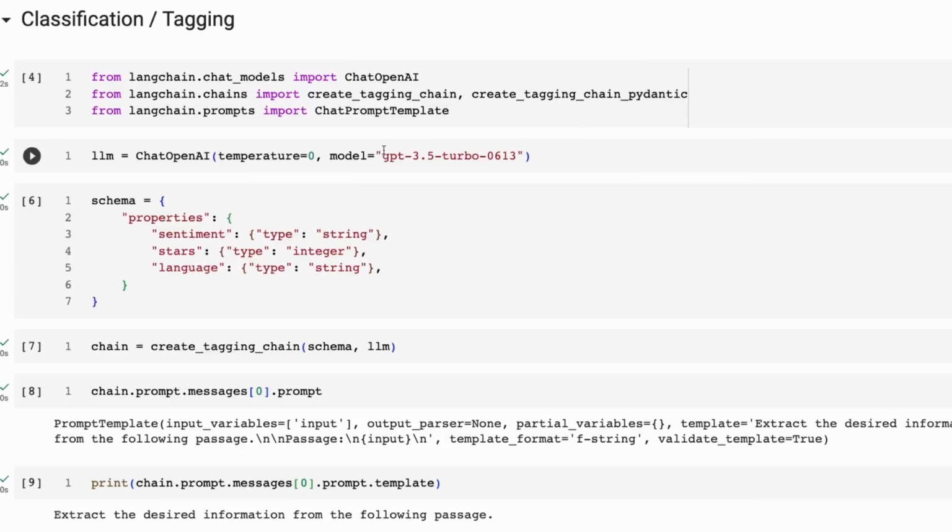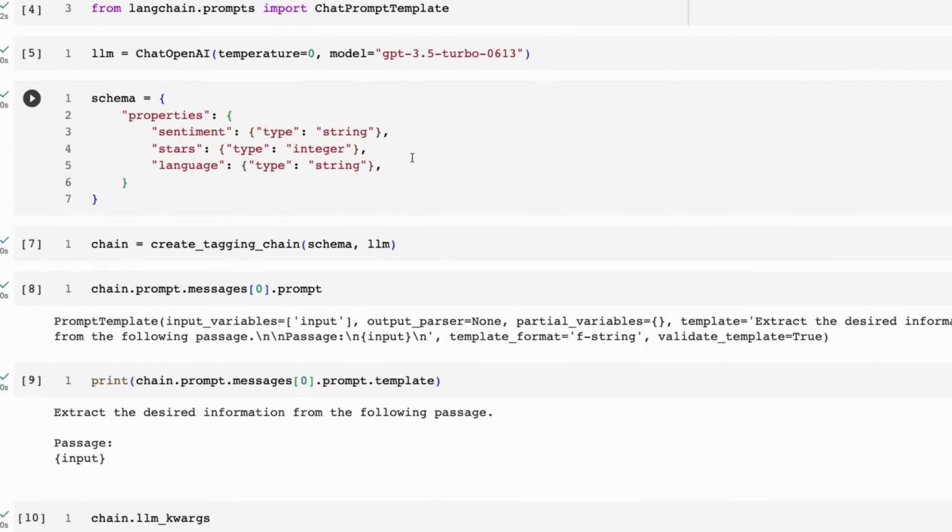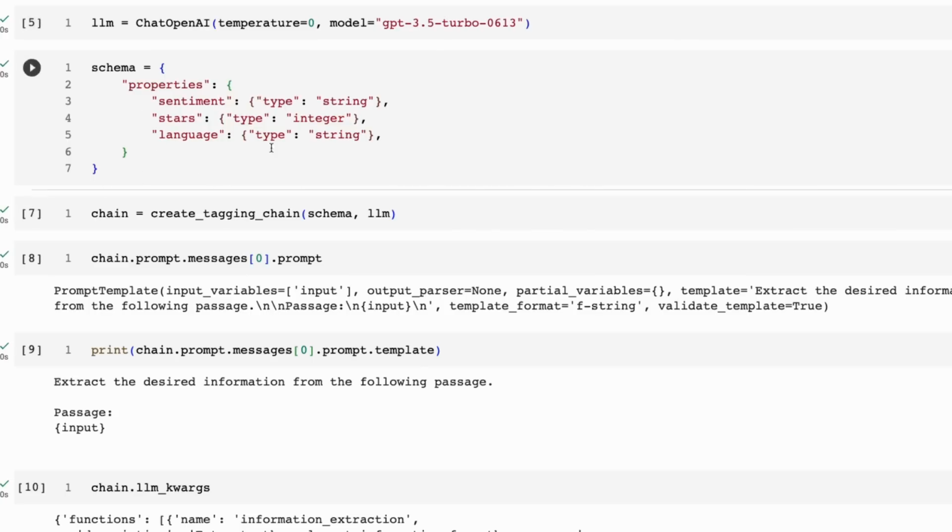So you can see here, we're bringing in the latest GPT 3.5 Turbo model from the 13th of June. And first off, we set up a schema of how we want to classify, what classifications we want to do in this. So here we're going to do sentiment, we're going to give it stars, and we're going to go for language. So we're actually getting it to do 3 classifications each time that it looks at it. So it's going to, hopefully, say is it positive sentiment? Is it negative sentiment? Give us a rating for it with the stars, and then tell us what language it's actually in here.